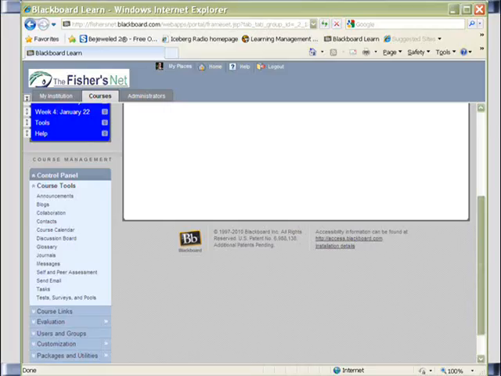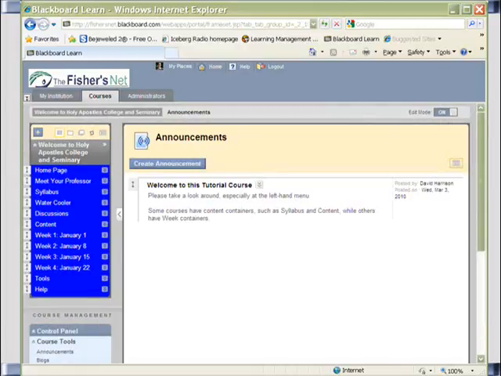Here we see the expanded Course Tools section under Control Panel. We see various options such as Announcements, Blogs, Collaboration, Contacts, etc. For this tutorial, click on Announcements. That will bring up the Announcements page as you see here. You will see any announcements that you have already created.